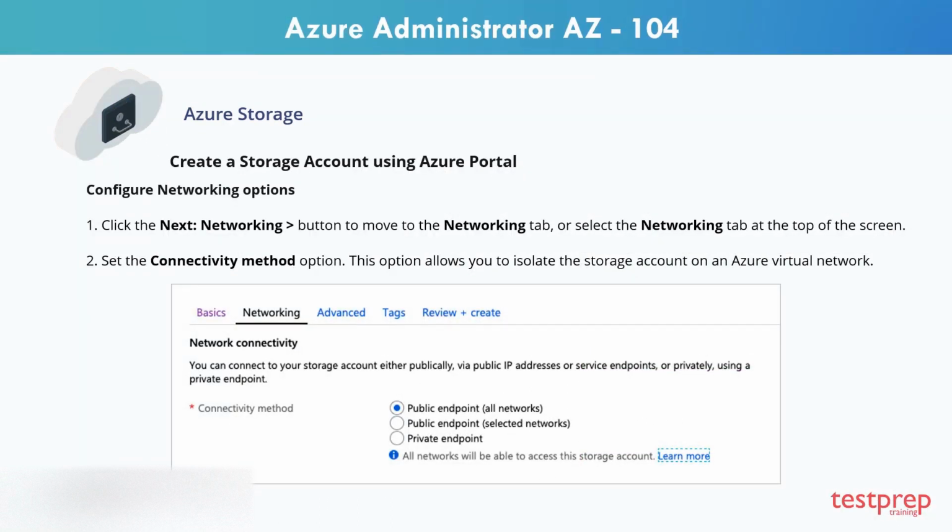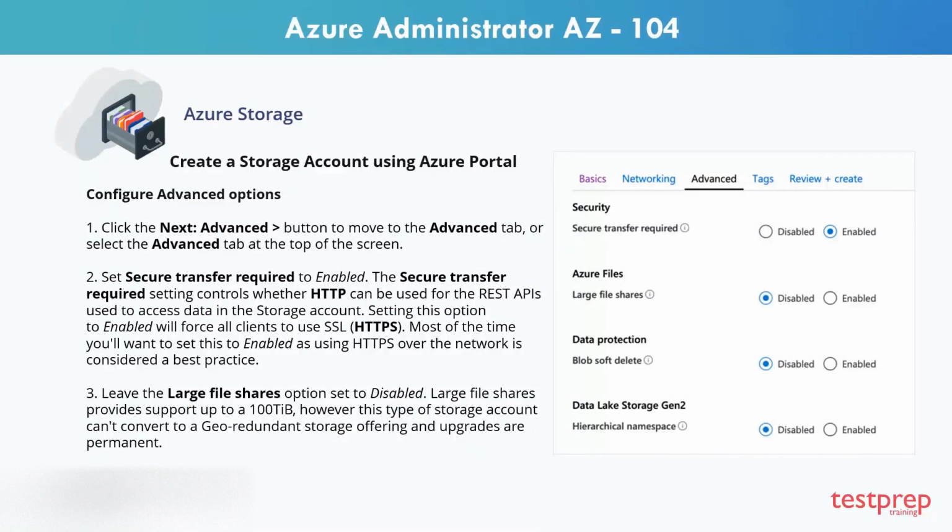1. Click Next. 2. Set the connectivity method option. This option allows you to isolate the storage account on an Azure virtual network. Next, we will configure the advanced options. 1. Click Next. 2. Set Secure Transfer Required to Enabled.